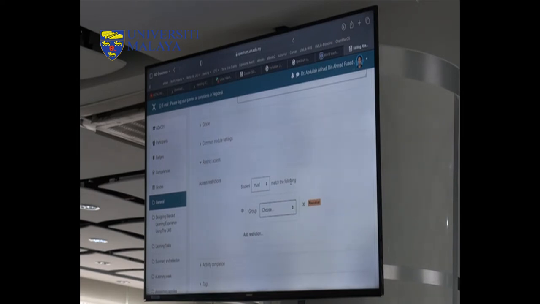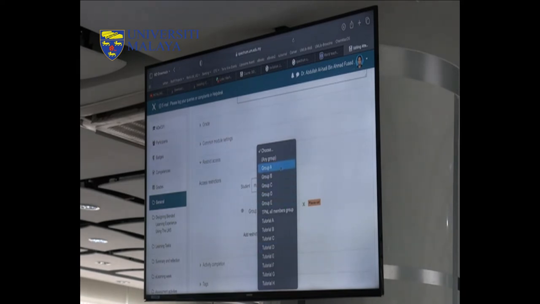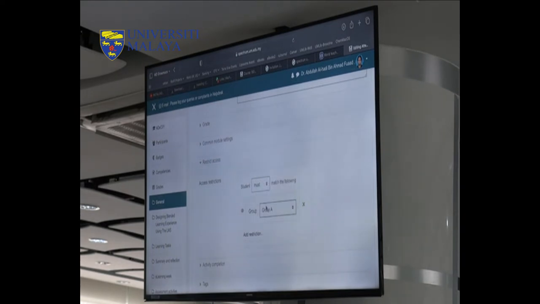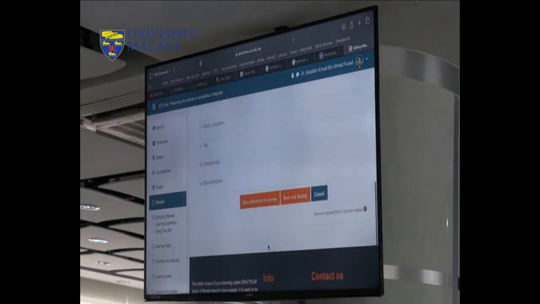Student must match the following group. Then you can choose a group. So say for example that's your group A on Monday, B is on Tuesday. If you put group A and then save and return, then only students belonging to group A can actually open their attendance and sign themselves in.